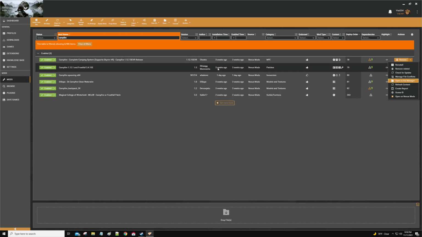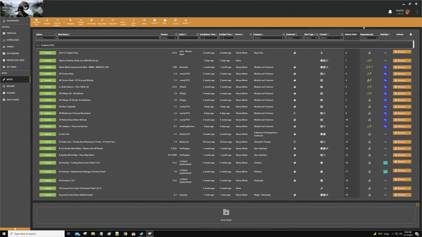And then when you're done, if Vortex doesn't automatically deploy with a message, just go ahead and don't forget to deploy mods. And it might ask you to confirm your changes. And of course, you'll say yes. That's it. So I hope that helped.